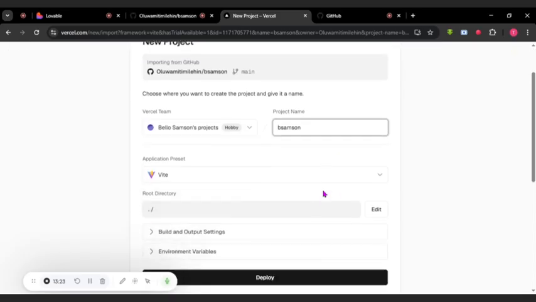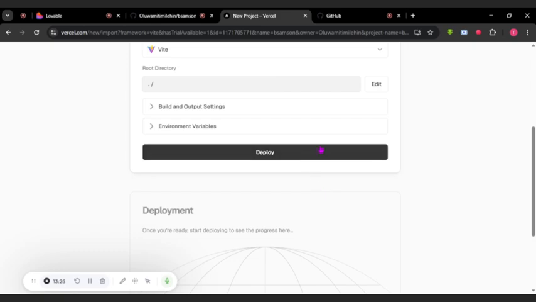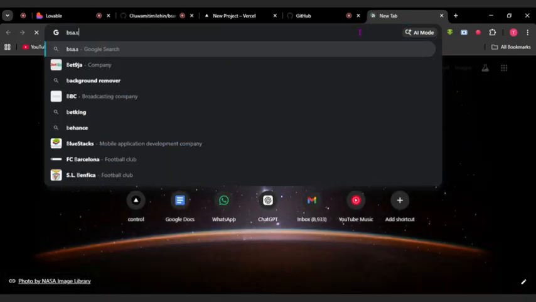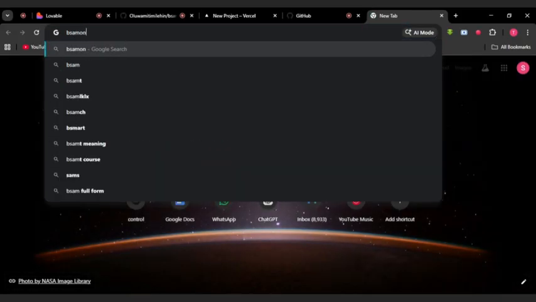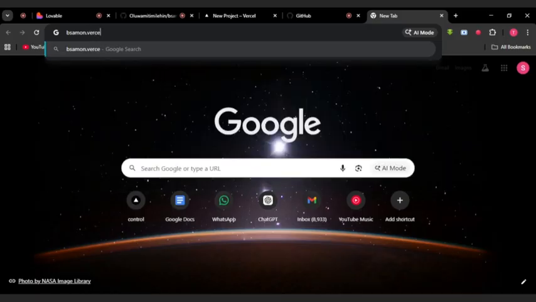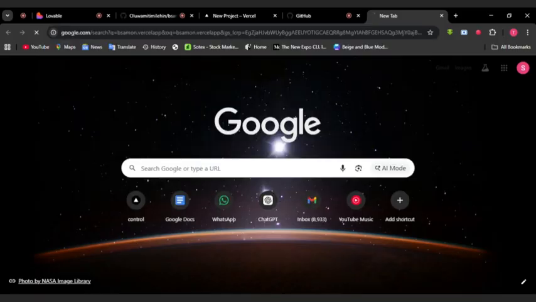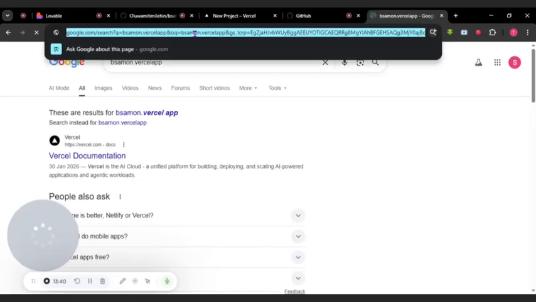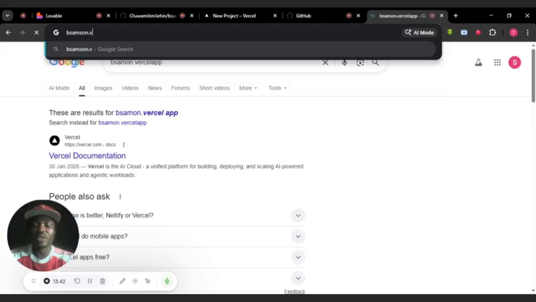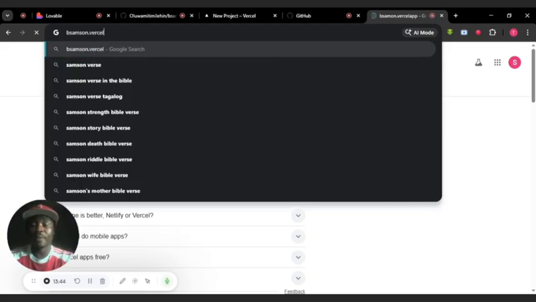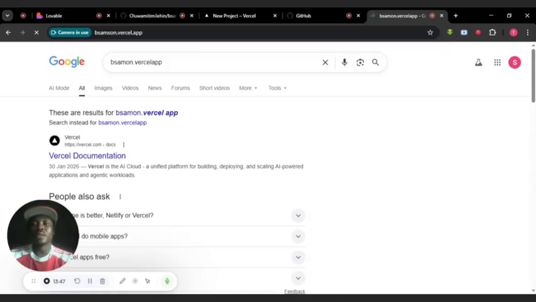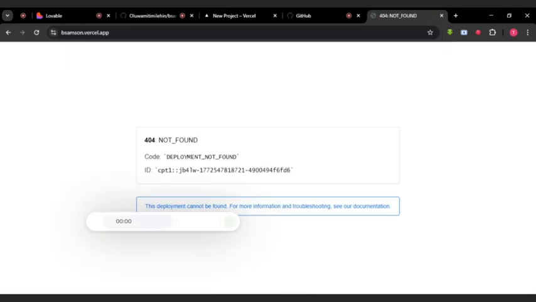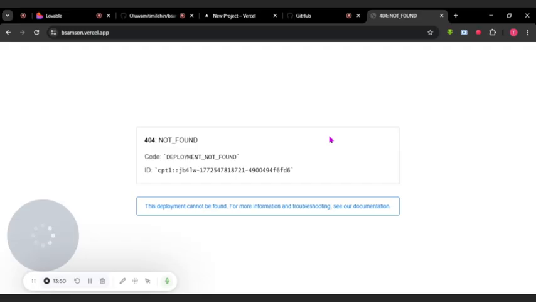I think that should be basically it. So once I click on deploy, now if I go to my website and search for bsamson.vercel.app, you notice that there's nothing there. There's no website here.